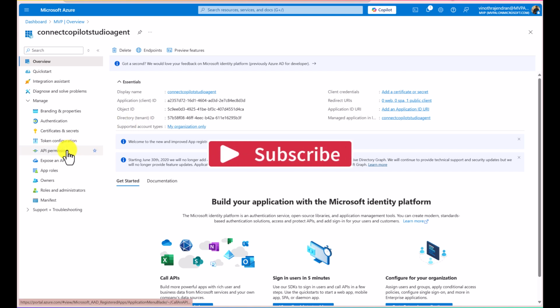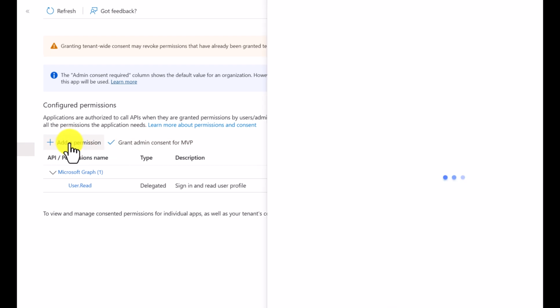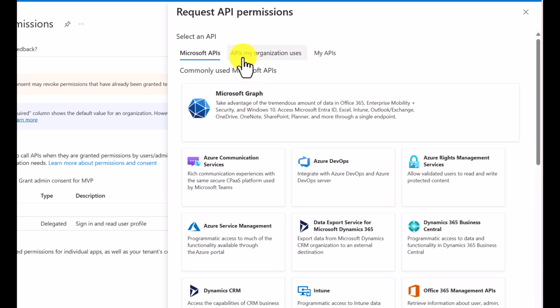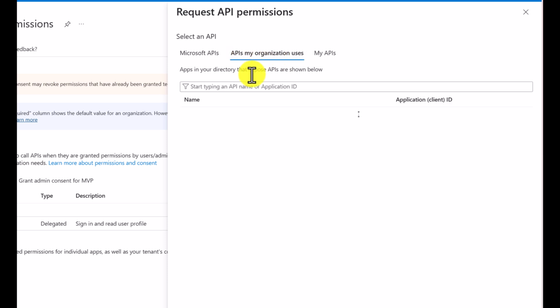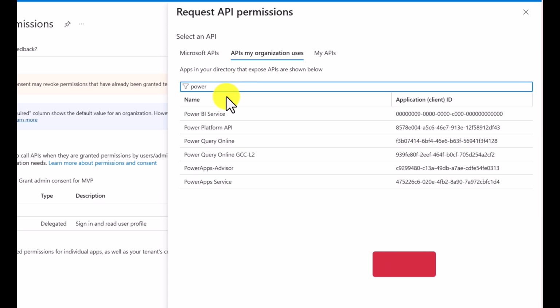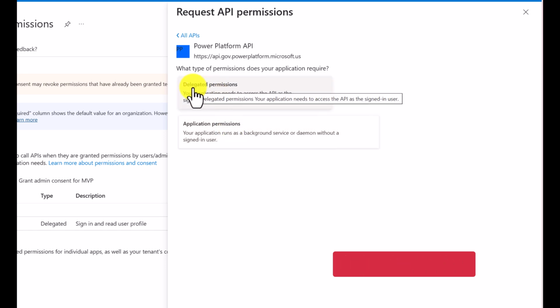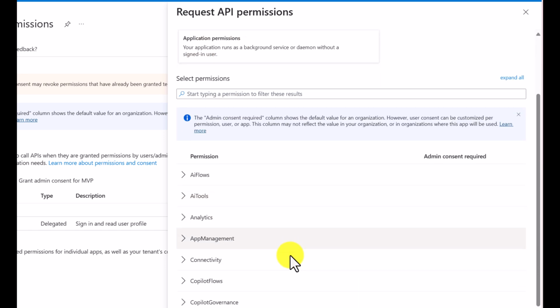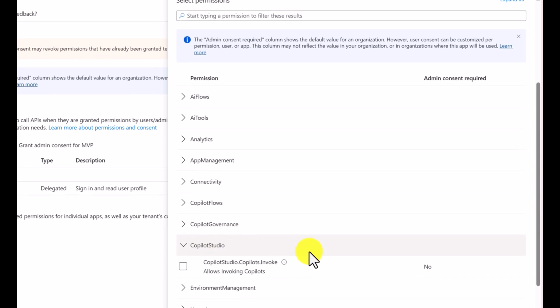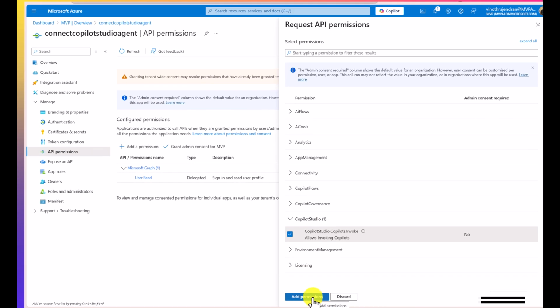The next step, go to the app permission and use the option add a permission. And here go to the APIs my organization uses and just search for Power Platform API. You have to choose Power Platform API and use a delegated permission. And if you scroll down, you can see there is an option called Copilot Studio. You have to choose this one, copilotstudio.copilots.invoke. Select this one and add permission.